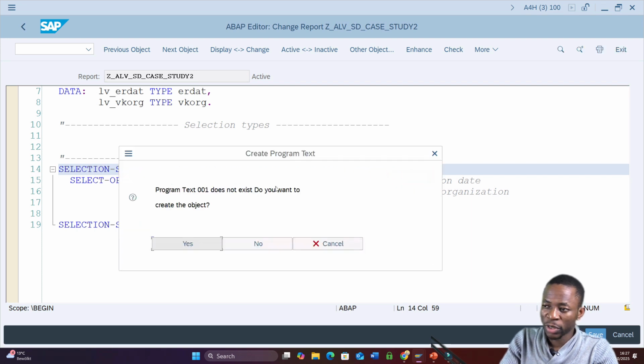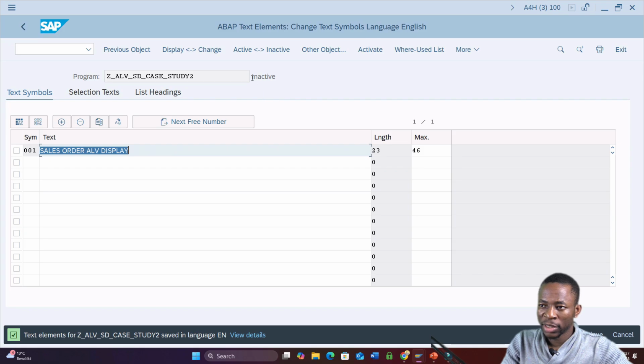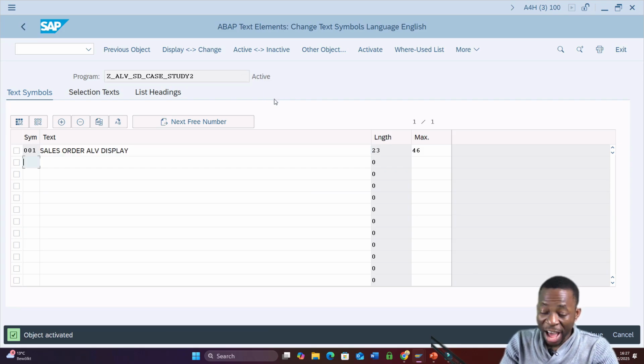Double click on this. Program text 001 does not exist. Do you want to create the object? Yes, I want to create the object. So what name do we want to call this? Say sales order ALV display. Okay, so we Ctrl S, it is inactive right here, so do Ctrl F3 to activate after saving.